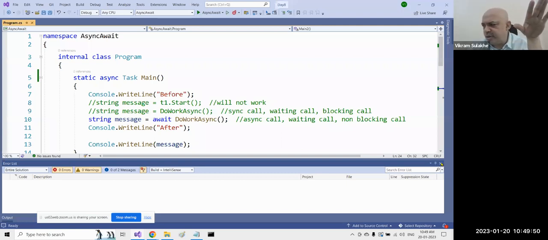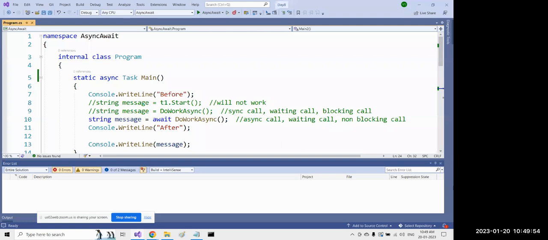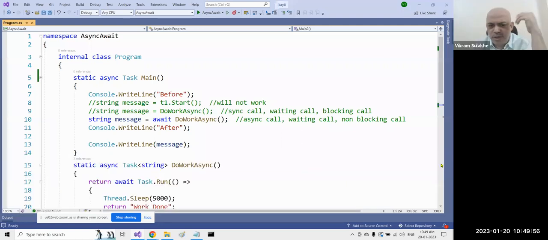Clear on this so far? Yes, sir. All right. Now my question to you is, then what is the point of writing an asynchronous function? Because what is happening now? You're waiting for that function to get over here. So isn't this code doing the same thing?